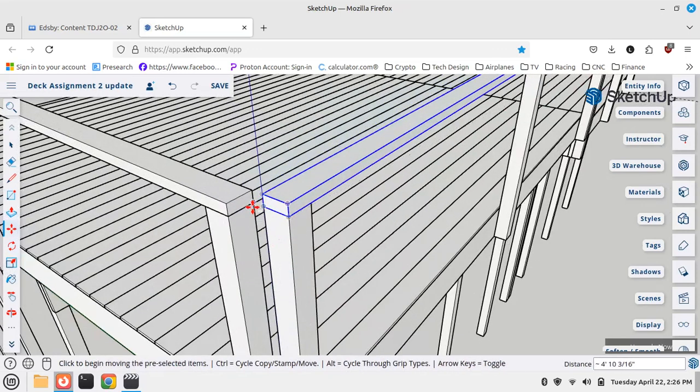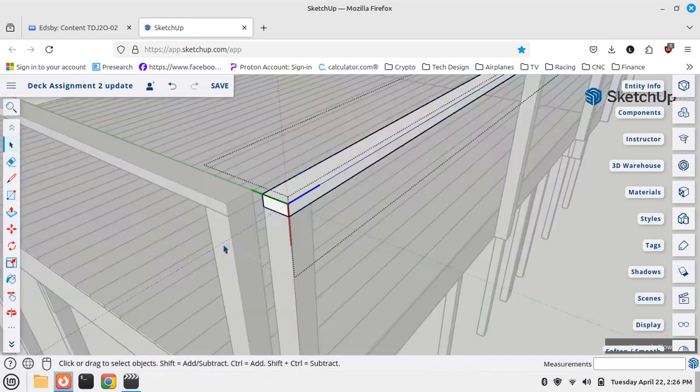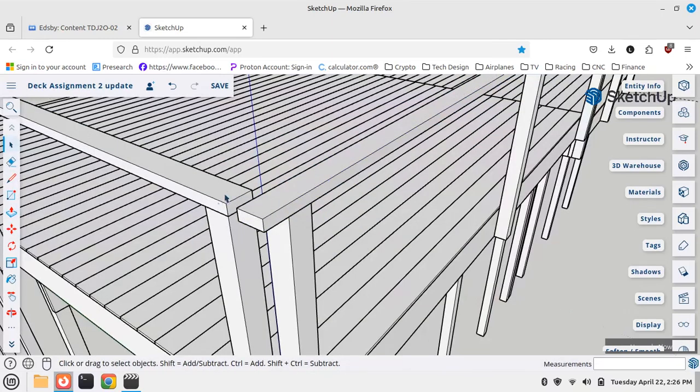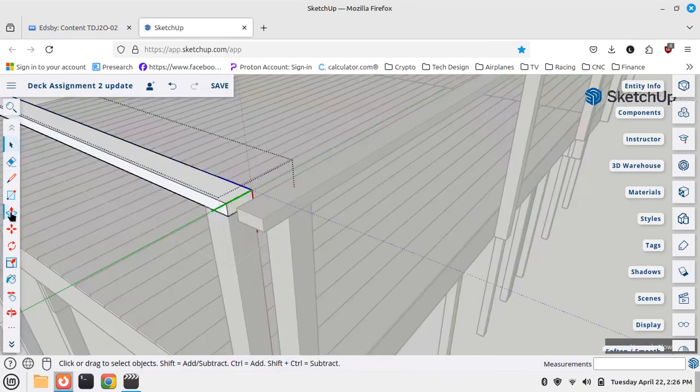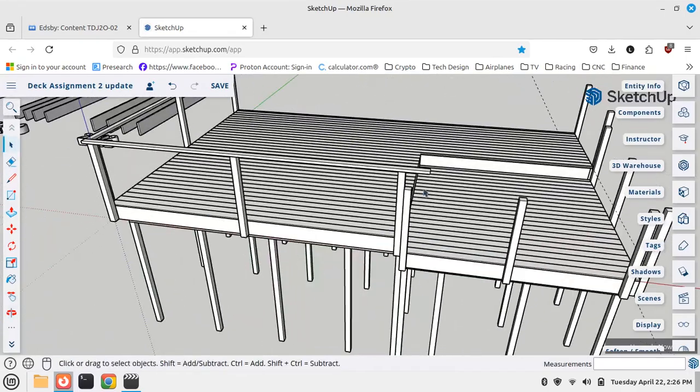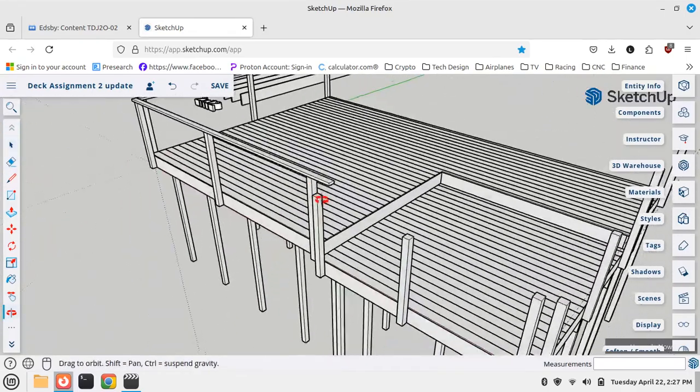Now some people get fancy and they join these two boards with 45 degree cuts. If that's something you want to get into, by all means, feel free to do so. I'm not going to make you do something like that. We'll just do it like this, and we're going to touch that board like so. Let's trim this board over here.